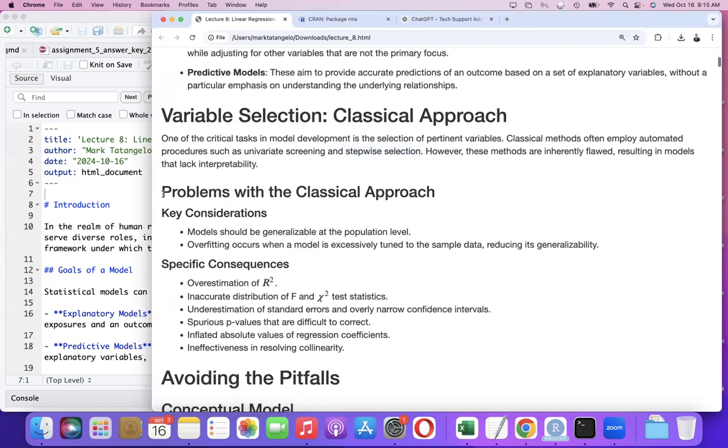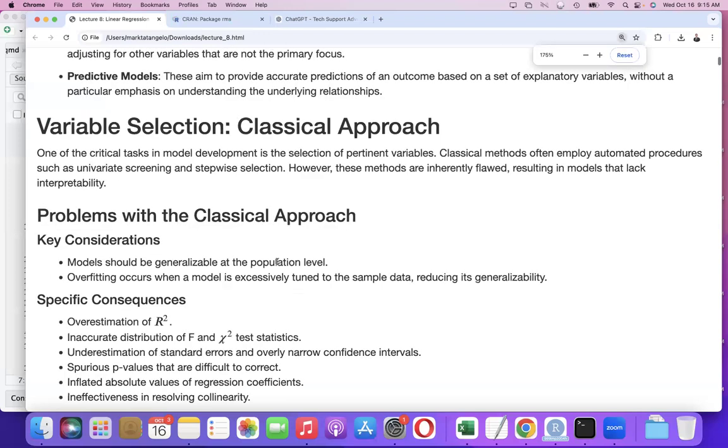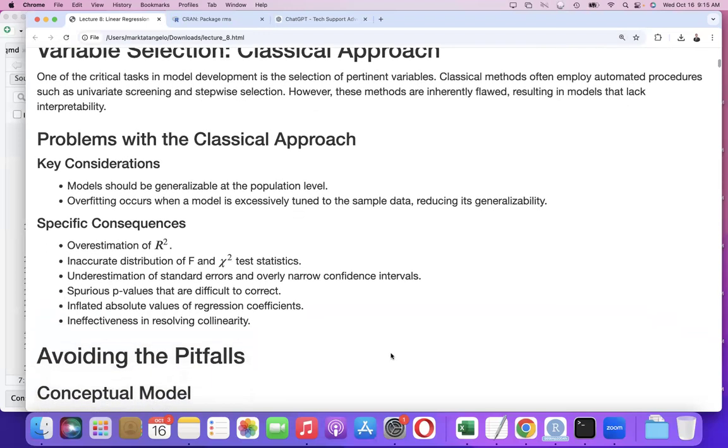Okay, so the problems with the classical approach: models should be generalizable to the population level. When you use stepwise selection, let me just zoom in a bit more actually. When you use stepwise selection, you're going to get excessive overfitting because the population in which you fit the model is going to be very tailored to that population at the expense of applicability to outside populations.